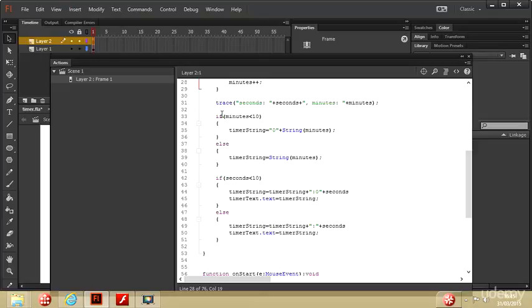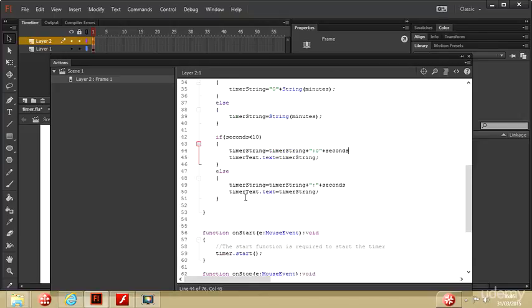And then I need to format the minutes and seconds in such a way that it can be displayed on the stage in the timer text. So I've used a timer string to gradually build up the formatting. I'm using is minutes less than 10 to find out if I need a leading 0 or not. And then for the seconds, I'm adding on the seconds part to the timer string to create the full timer string, including the minutes and the seconds. And then I'm using the timer string to set the text property of the timer text on the stage.